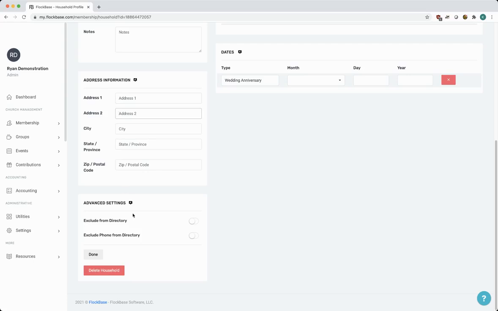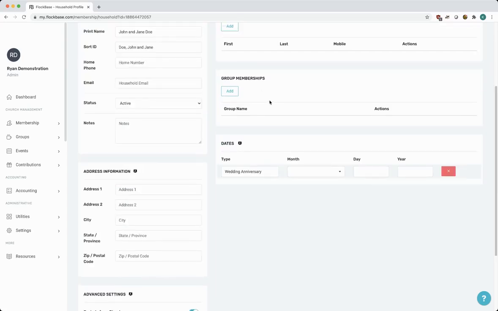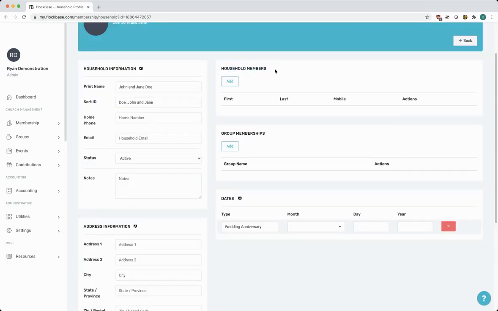And then under advanced settings, you might have some members of your congregation who would like to be excluded from a directory if you print one, or they'd like to have their phone number not listed publicly if you do a phone directory. You can accommodate them under advanced settings and just edit that, and you can highlight those to exclude their phone number. As soon as you're done, just click Done. Also, you'll see household members over here. We're going to add those in just a second. And then we've also got groups. We're going to create groups in just a little bit, and we'll come back to this as well.